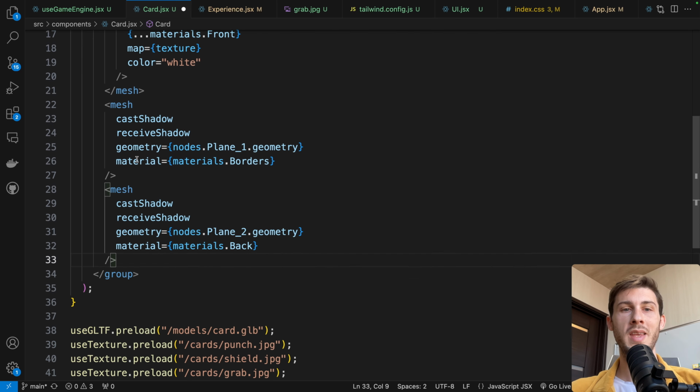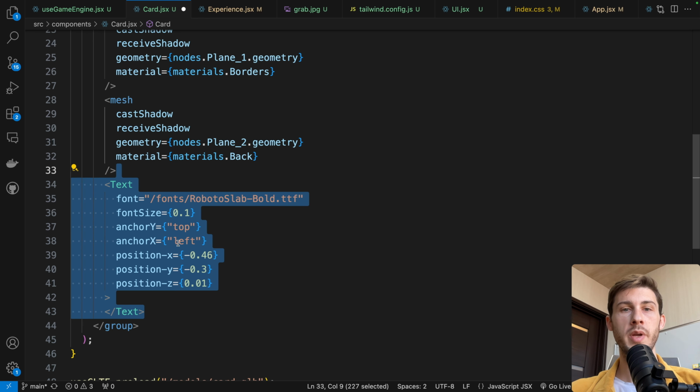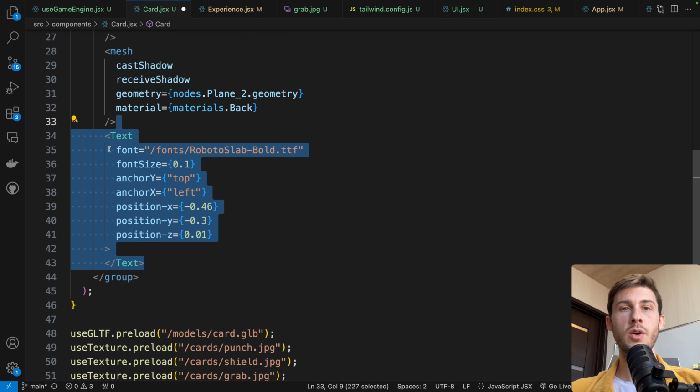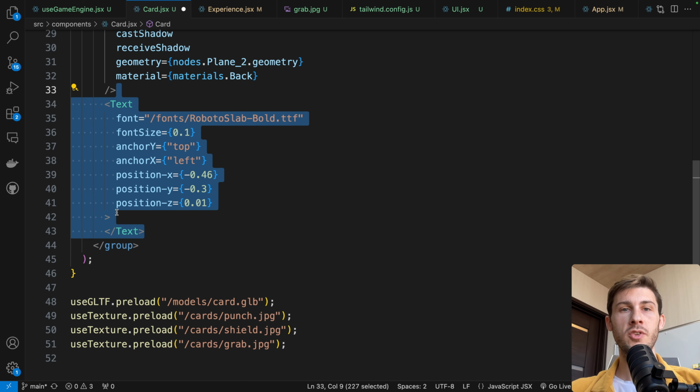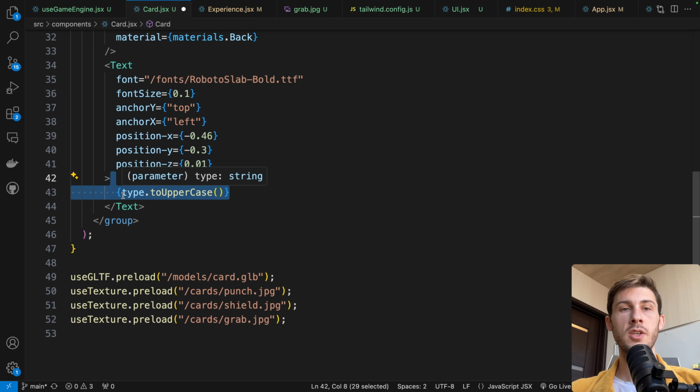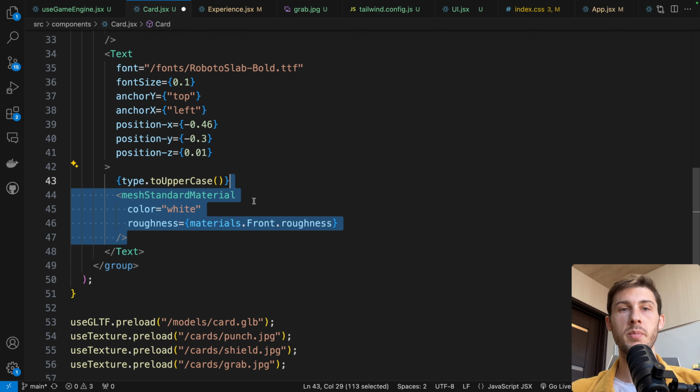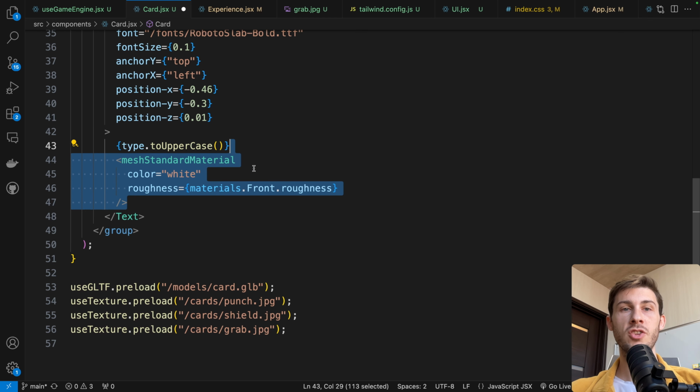Now let's go to the end of our card group. We'll add some text. We need a font, so we will download it. We position it on the card. Here we display the type in uppercase, so it will be punch, shield, or grab. We add a meshStandardMaterial, and we use the same roughness as the front material, so it will blend nicely using the same settings.